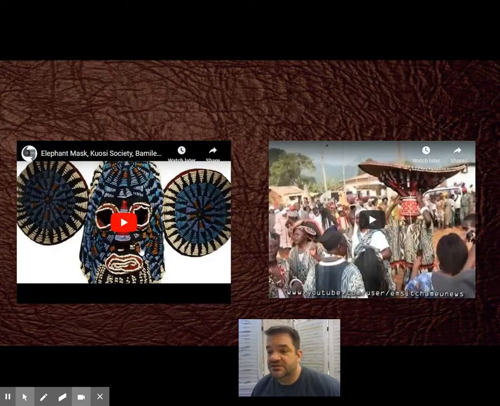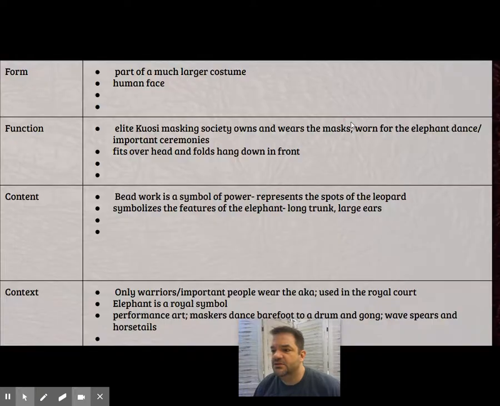So this video will give us some more information about this particular mask, and it shows the performance of the mask. It's queued up in Canvas. Make sure that you click the blue link, because it's queued up to the right spot in what I think is a 27-minute video, so you can see them perform the elephant dance. Again, it's part of a much larger costume. This particular one that AP picked out has a human face, though not all of them do.